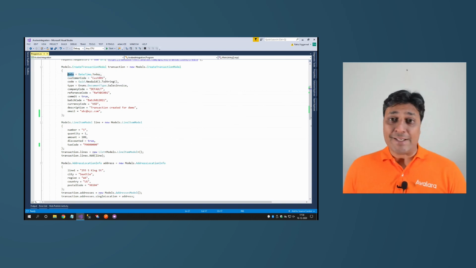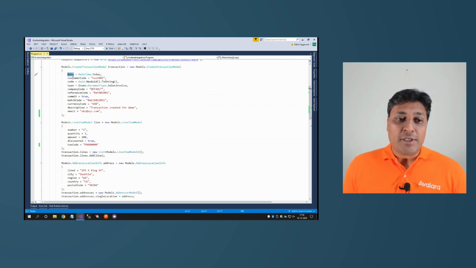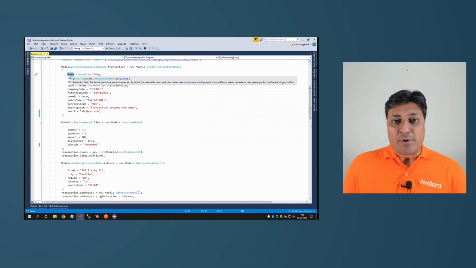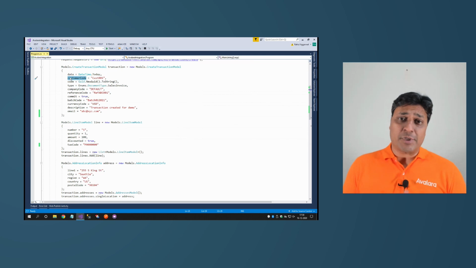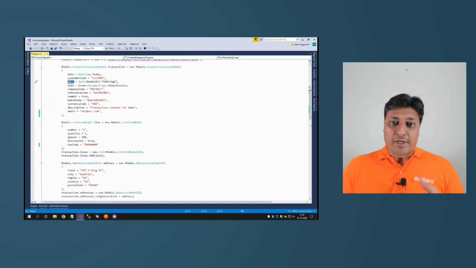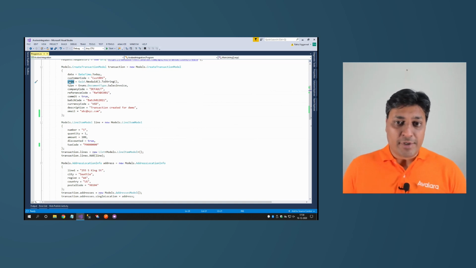So date is one of them. So date is basically the date in which this document was created. Then customer code. Customer code is nothing but customer name or code that comes from your application. Code is the unique identifier for this particular transaction, and again this is coming from your financial application. Type is the transaction type, like purchase invoice, purchase order, sales invoice, sales order.